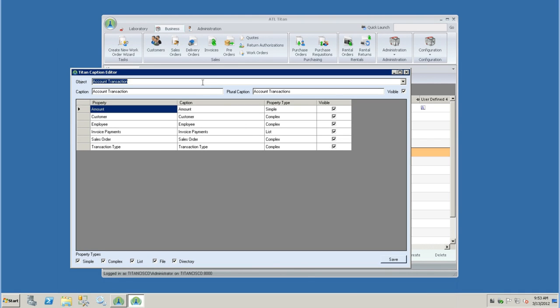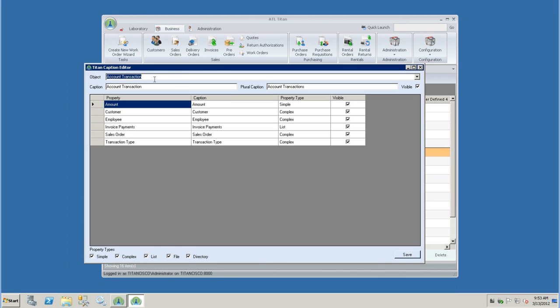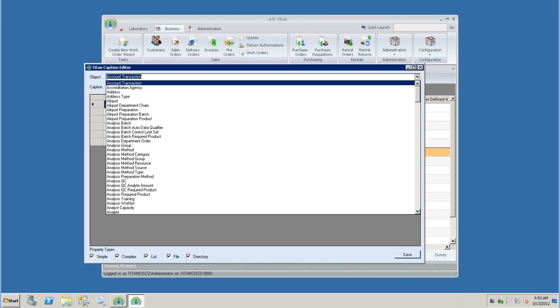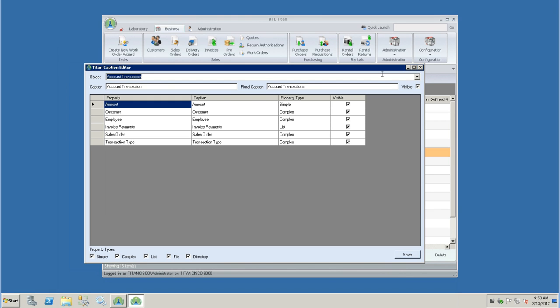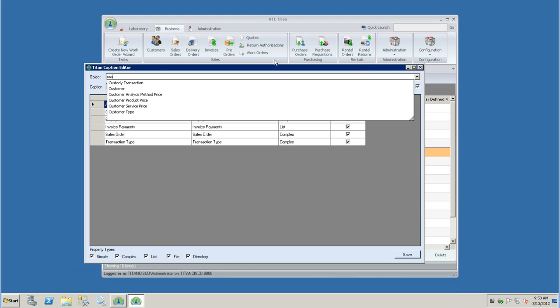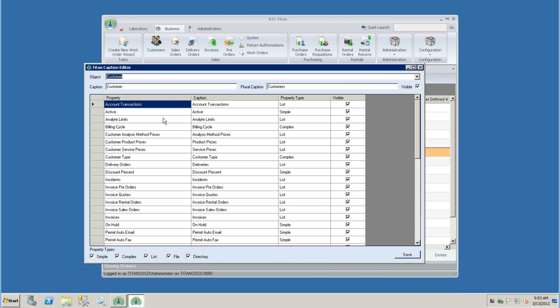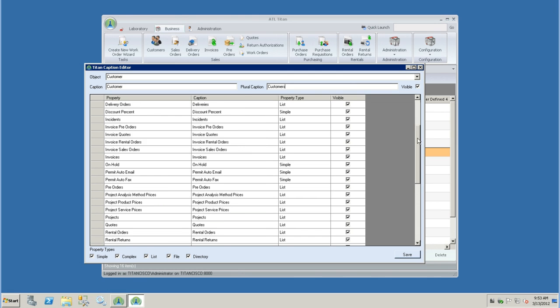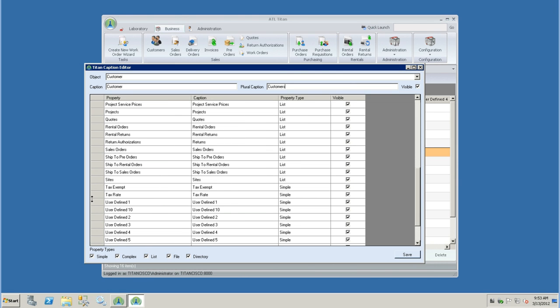This brings up a dialog for entering in custom caption information. The top drop-down is for the object that you're editing. In this case, we want to do customer. You can use the drop-down to locate the customer, or you can use type ahead and select customer. Notice what's happened is the captions have changed up at the top here, and the list of properties has changed to match that of the customer. Let's scroll down to look for that user-defined one, and there it is.